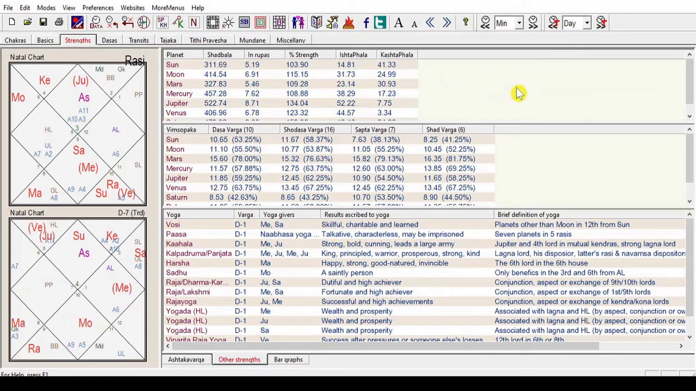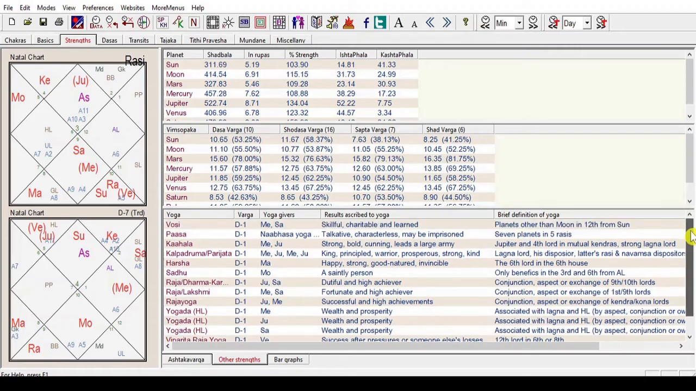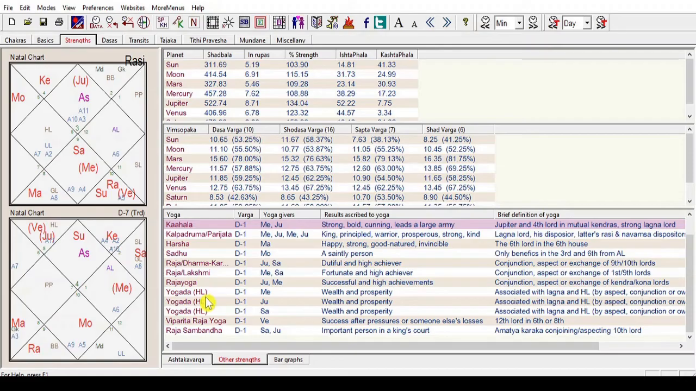Similarly, Bhava Bala is also displayed, and the most important is all the yogas present in this Rashi chart, like Busi Yoga, Pasa Yoga, Kahala Yoga, Raj Yoga, Lakshmi Yoga, and so on. Also the details of the yoga, like here Raj Yoga, created by Jupiter and Mercury. It gives success and high achievements in life.